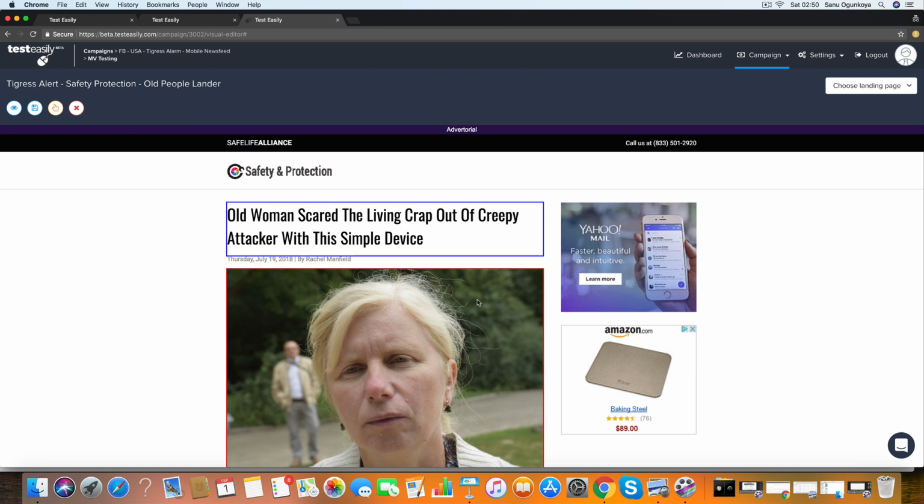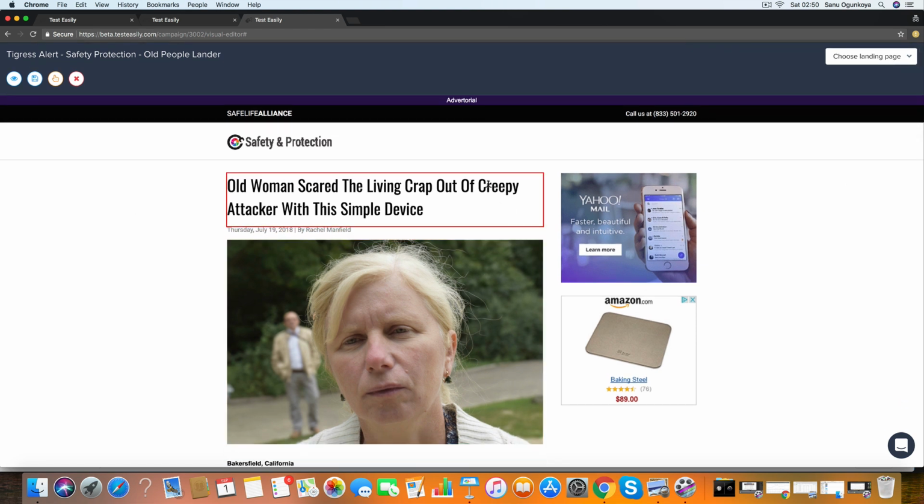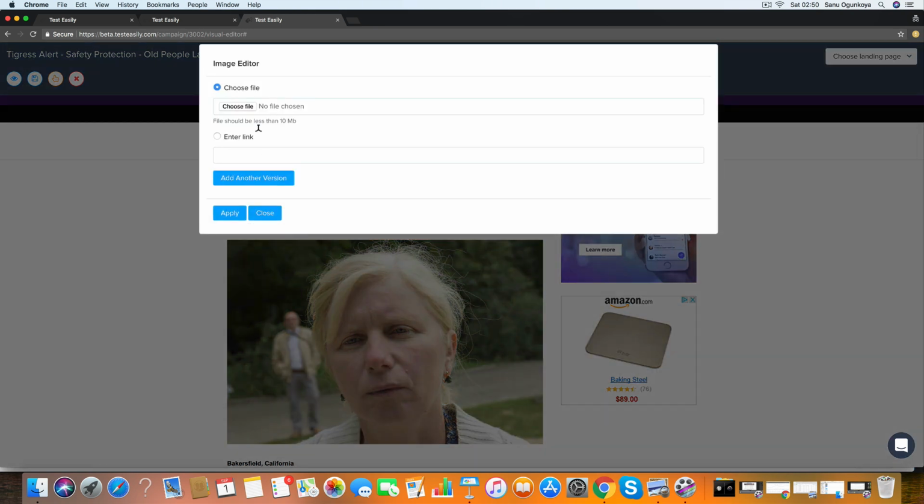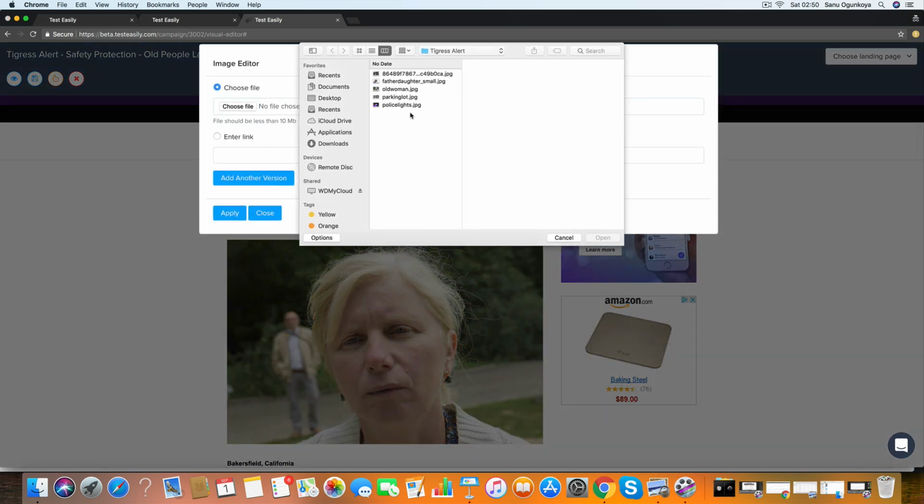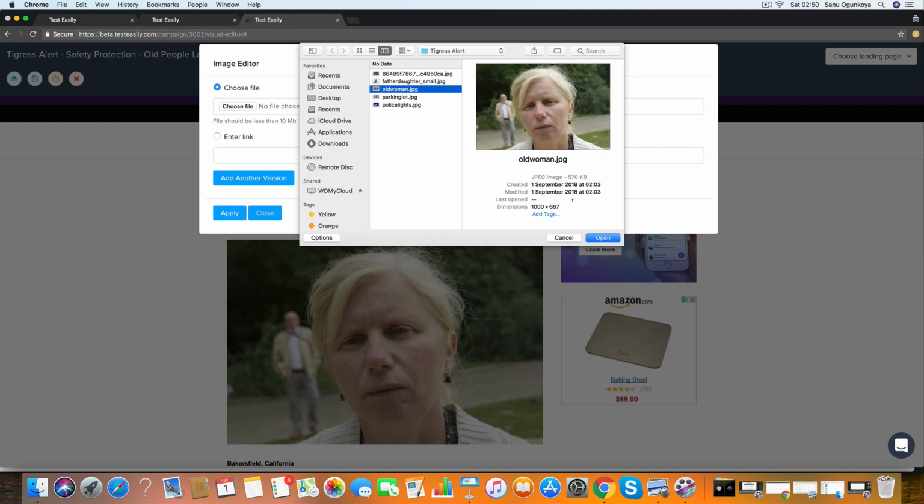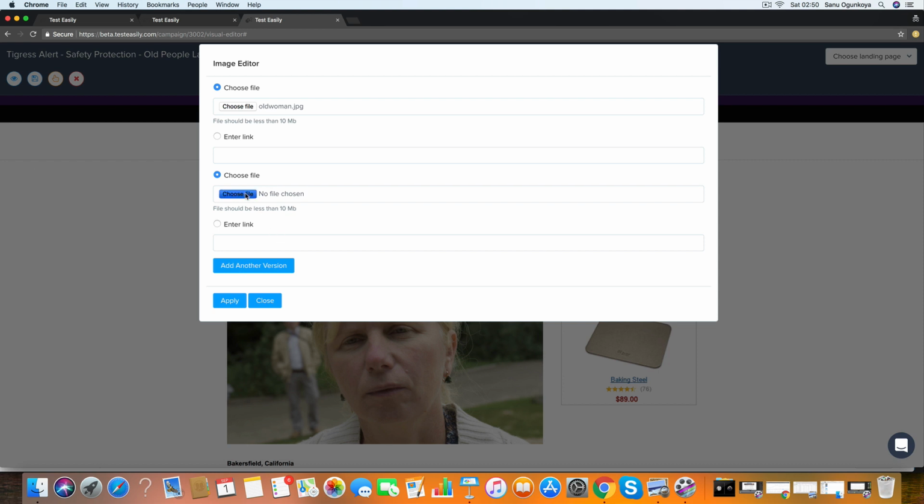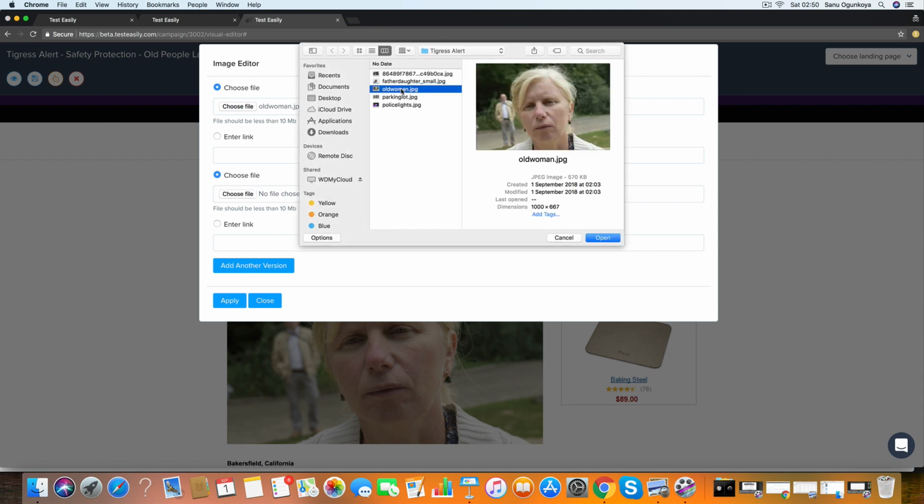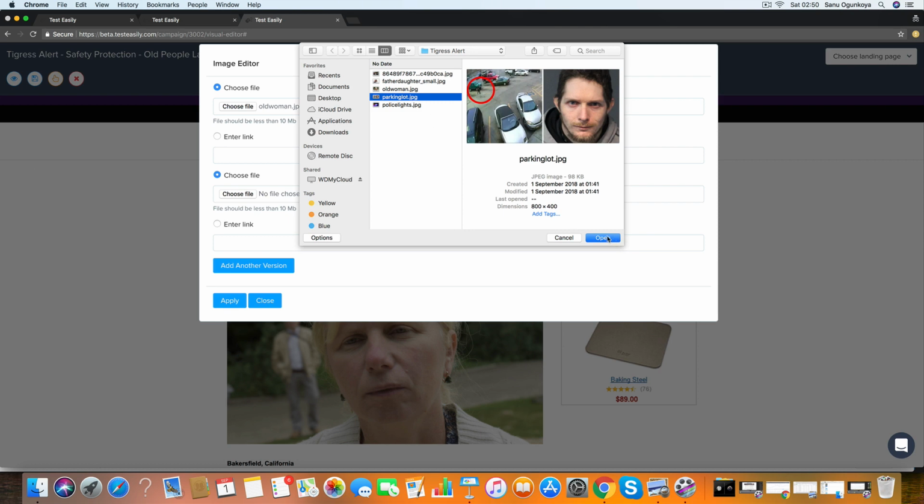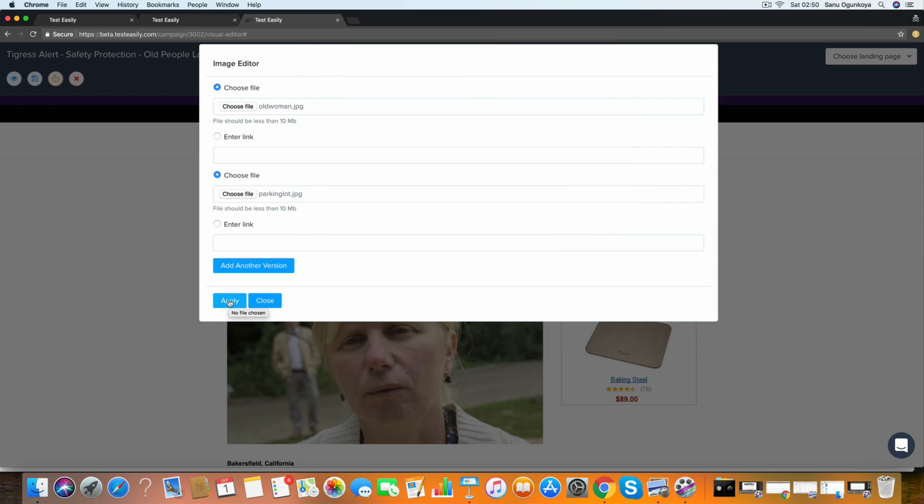Now, let's say we want to rotate these headlines against different images to find a good combination of headlines and images for older people. We can double click on this image and press choose file. Let's select the original image right here, and let's add another image that might be quite shocking. So let's add this specific image, open this, and press apply.